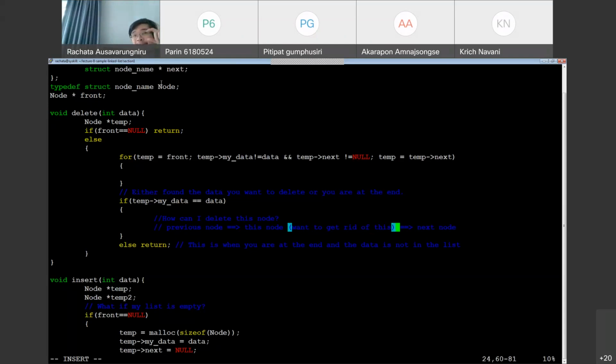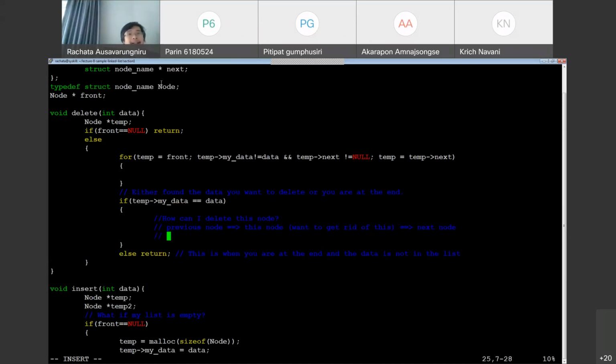Temp is pointing to this node. I want to get rid of this node. What does it mean? You skip it, right? Previous node would now point to next node. And free temp, free this node. Don't forget the free, otherwise you have a memory leak, right?